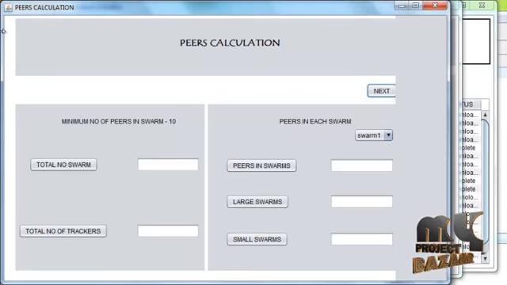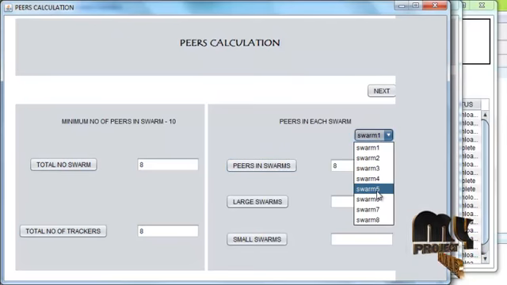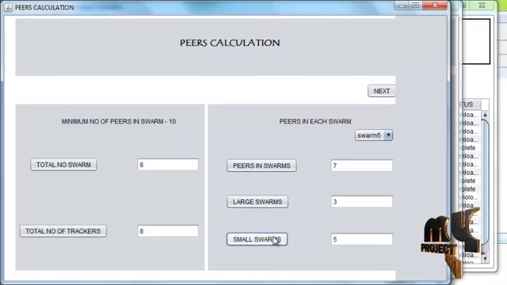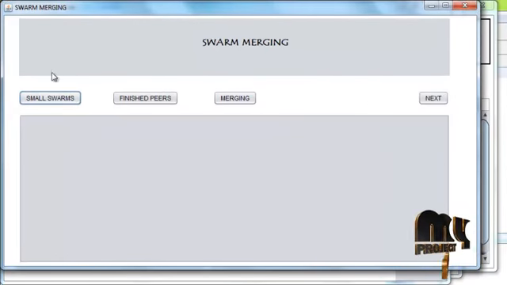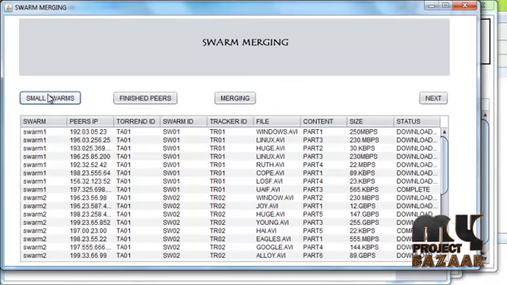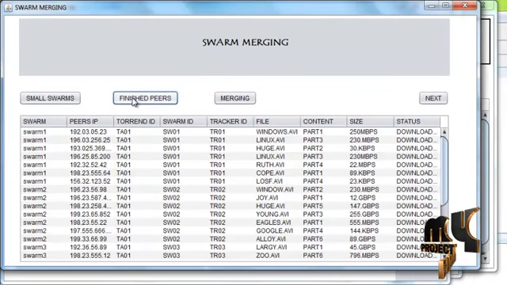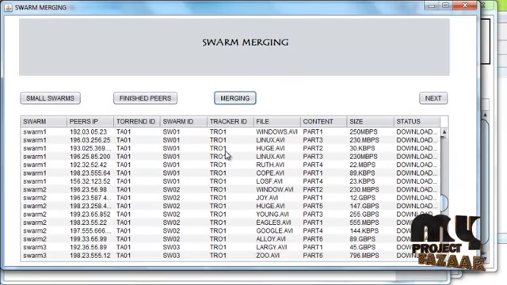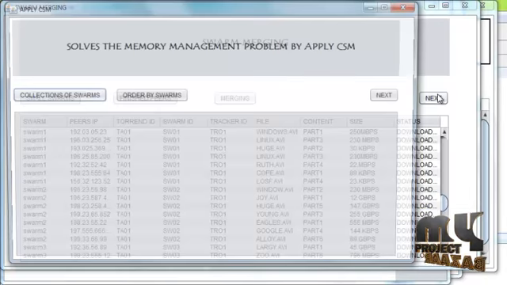Then we calculate the peers in each swarm, total trackers, and peers in swarms. It is operated by the combo box, and we find out the large swarms and the small swarms. Then click the next button. Here choose the small swarms and remove the finished peers. Then small swarms are merged to form big swarms. This process easily optimizes the resource utilization. Then we click the next button.